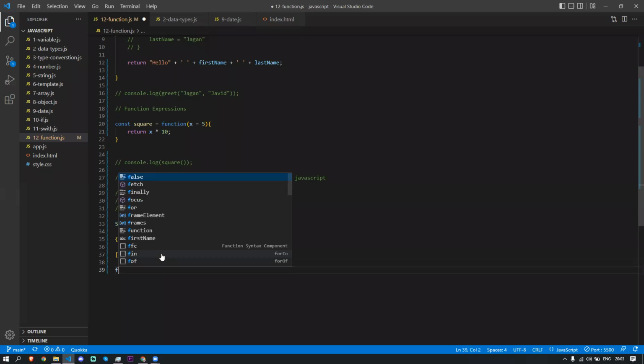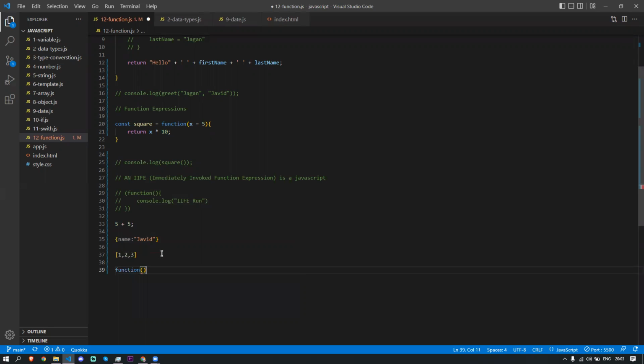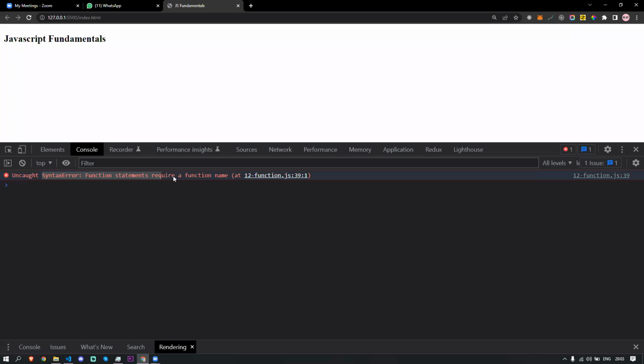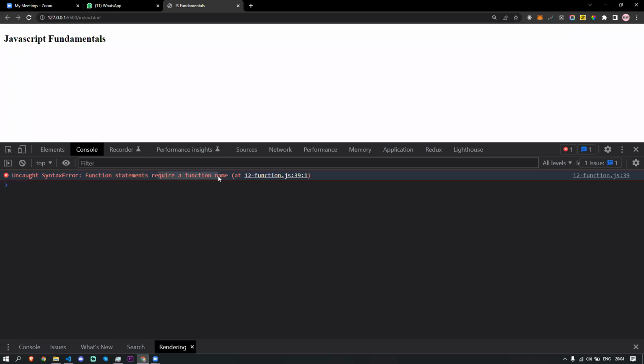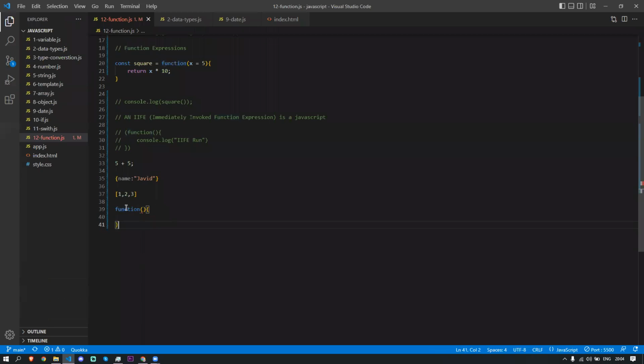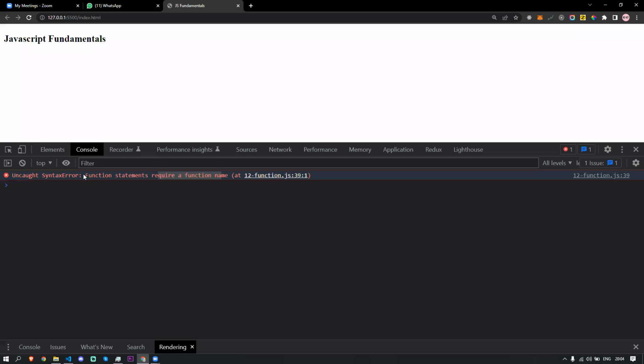But if I put a function without a name here, this is going to show an error: Uncaught SyntaxError, function statement requires a function name. You see how neat the error is, basically this error is very perfect. What is the function statement? This is the function statement because we are using it to call the function from the memory. It requires a function name. Did we pass any name to the function? No. So that's what the syntax error lets us know.